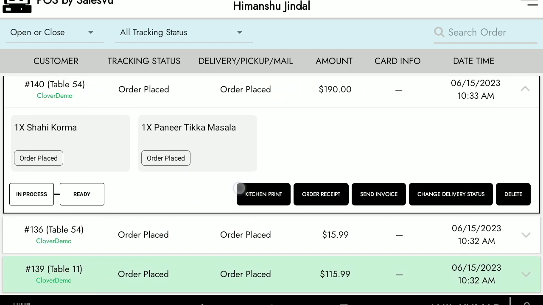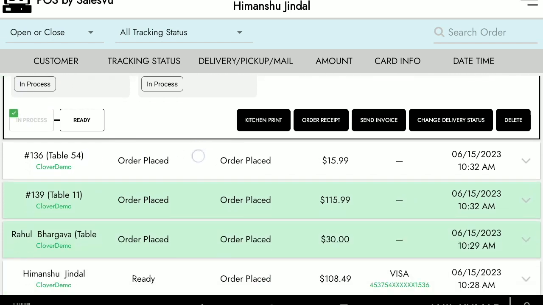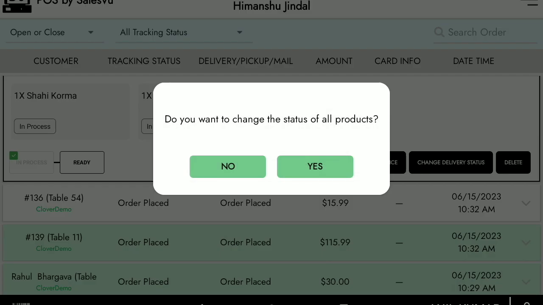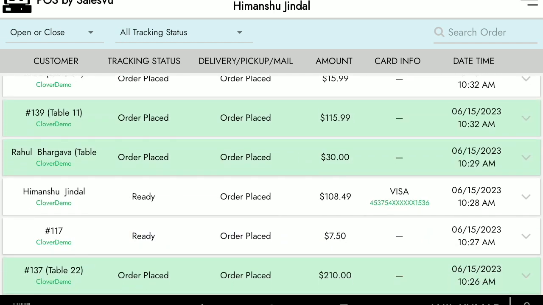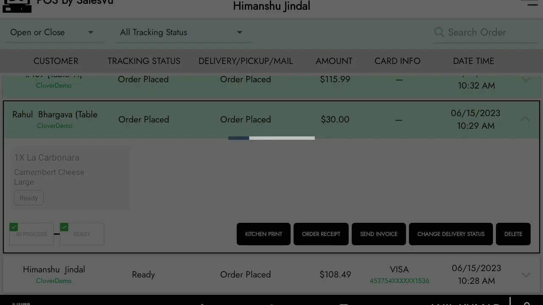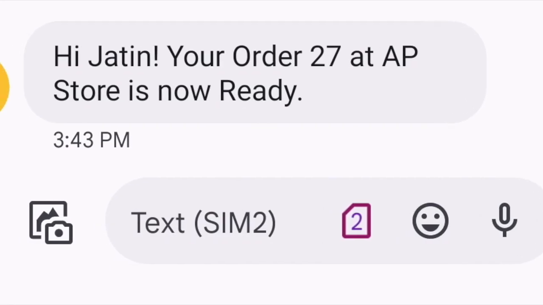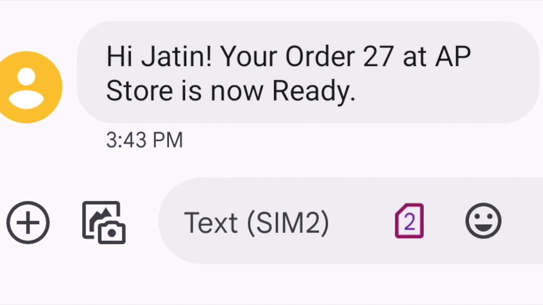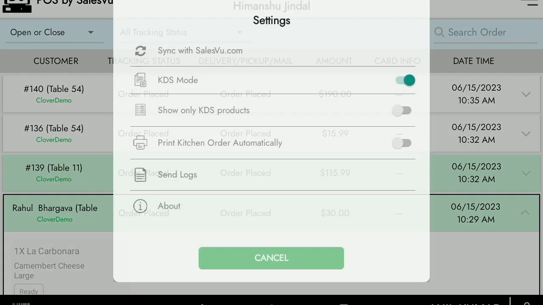and I can also print the kitchen receipt, the order receipt, send an invoice, change the delivery or the pickup status, or delete. Now I can also set the different status for each one of the dishes. I can say they are in process already accordingly. And I can also see the orders by color coding. Now I can also change the status for all of the products at once or one by one. Once I say the status that it's ready, the customer will get this message saying that they can pick it up, with the notification.